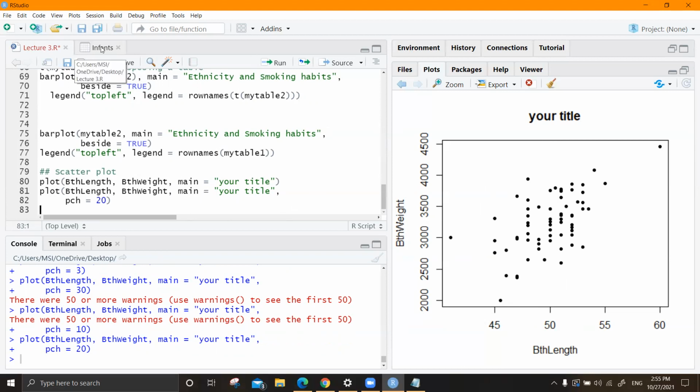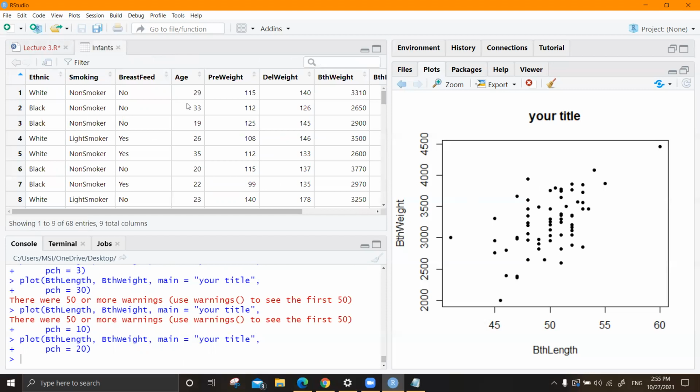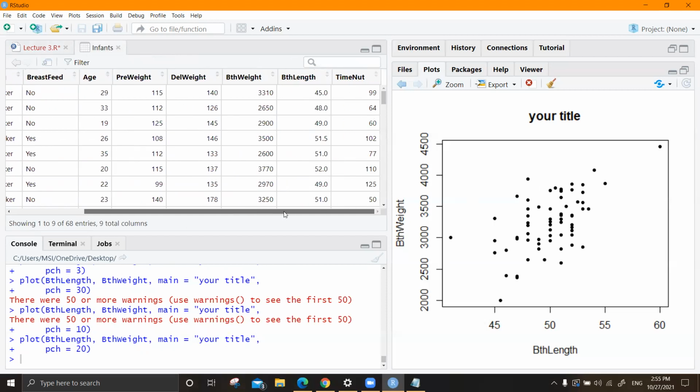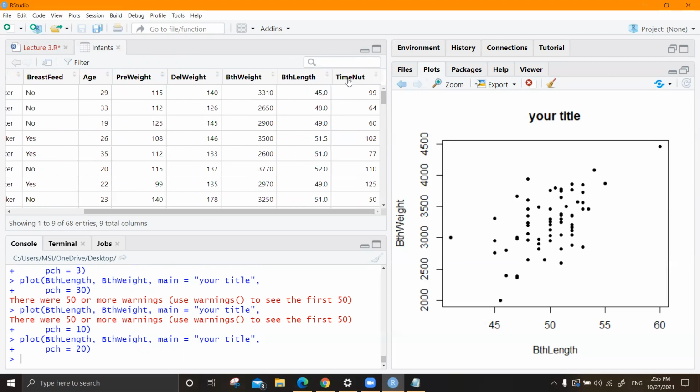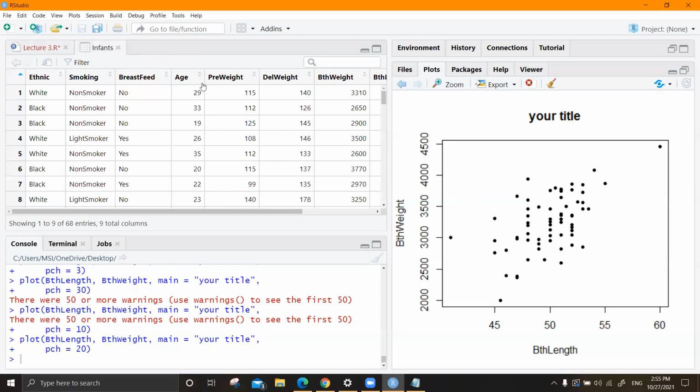If you want to plot all the continuous, all the quantitative variables in one graph, right? So what are the quantitative variables in this data frame? Starting from age to time not. These are also continuous variables. So we have to extract these from the data frame first, which means you have to get rid of these, right? How are we going to do that?